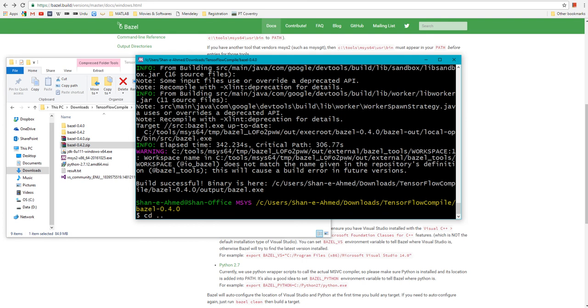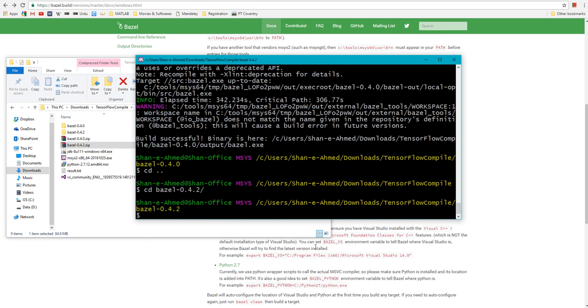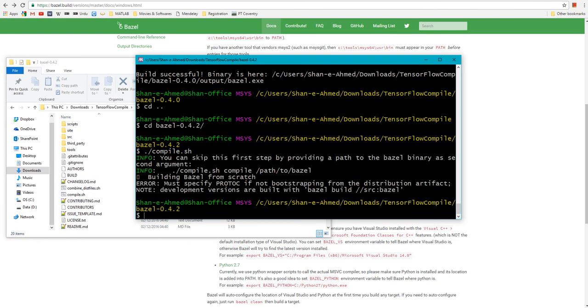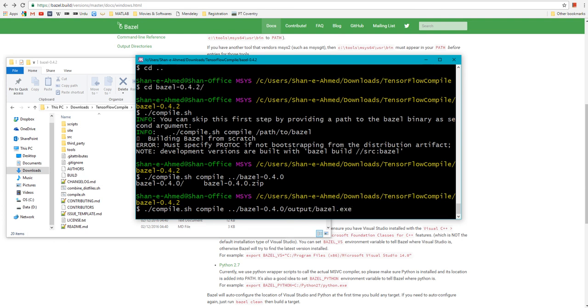We're going to change directory to 0.42. Now, although the instructions are the same, if we run compile.sh, it will give us some error. The way you can do it is compile.sh compile and then give the path to /output/bazel.exe. Now it should compile successfully.